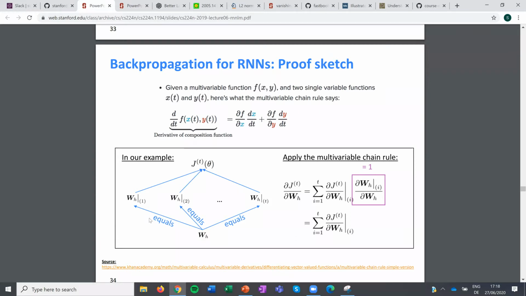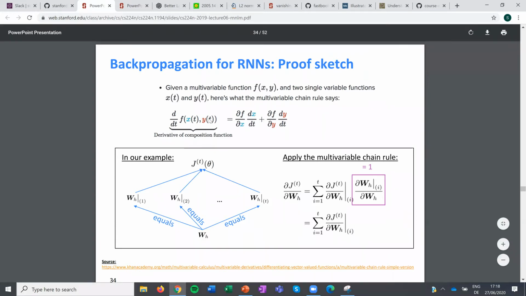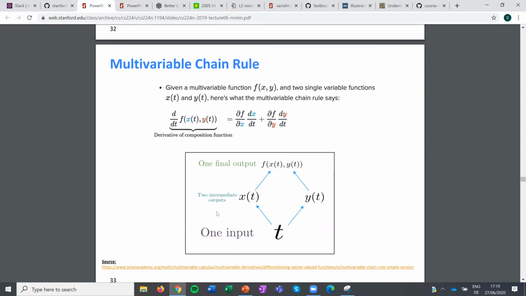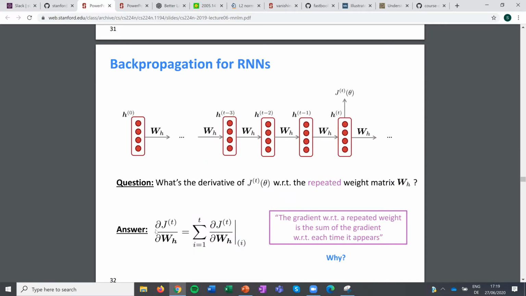just equality. Then you apply the same rule here and add up the derivative of the loss with respect to the weight matrix at time step i, and then you take the derivative of the weight matrix at step i with respect to the weight matrix. Since these are actually the same, because the same matrix is applied at each step, this is 1, and then we end up simply at this equation that we started with.